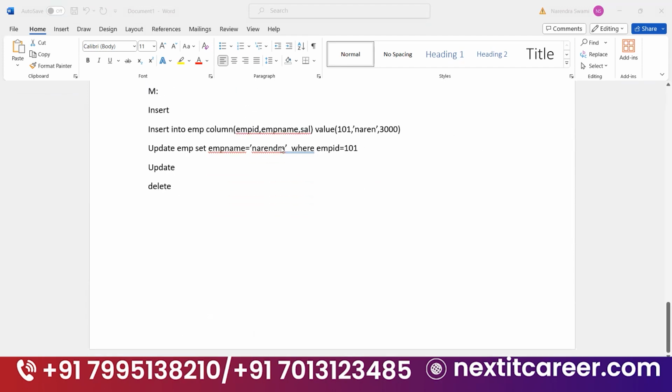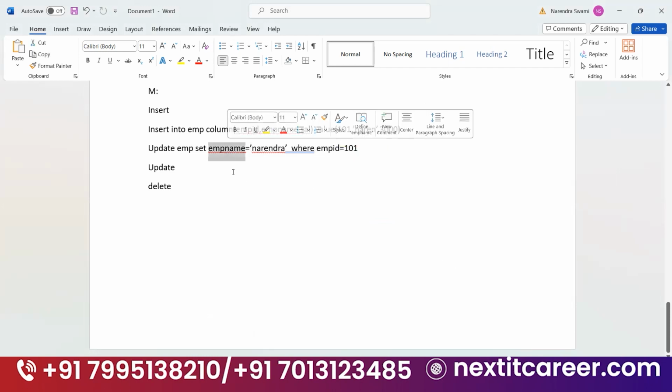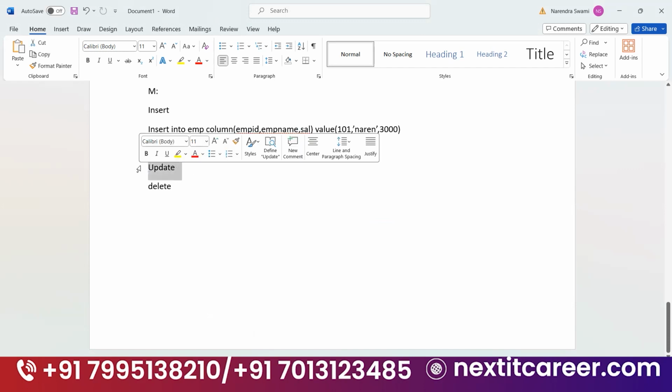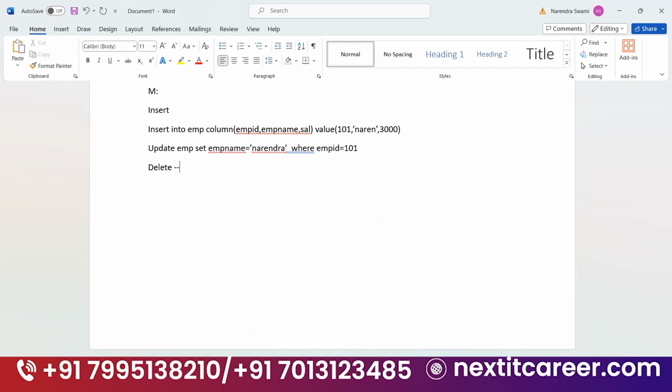So this is update. Where you are dealing with the update, you have to go with the where clause, otherwise the entire table is going to be updated with this name for employee name. Okay, and coming to the delete, the syntax will be delete from EMP. This is the command where you are going to delete the entire table's data.